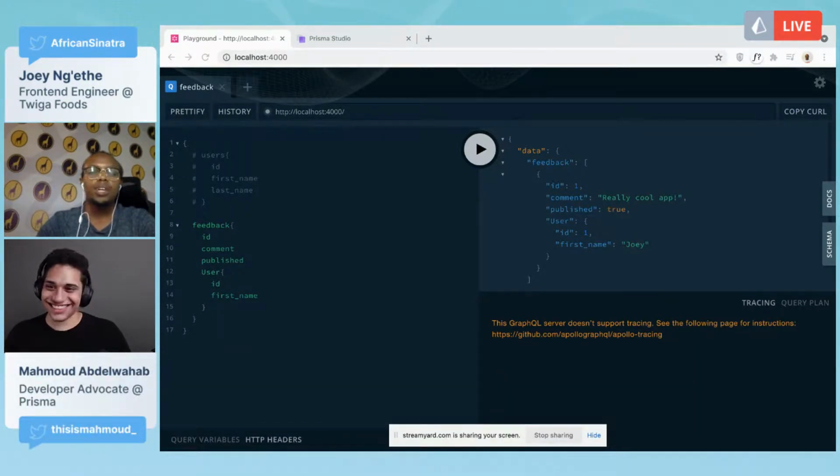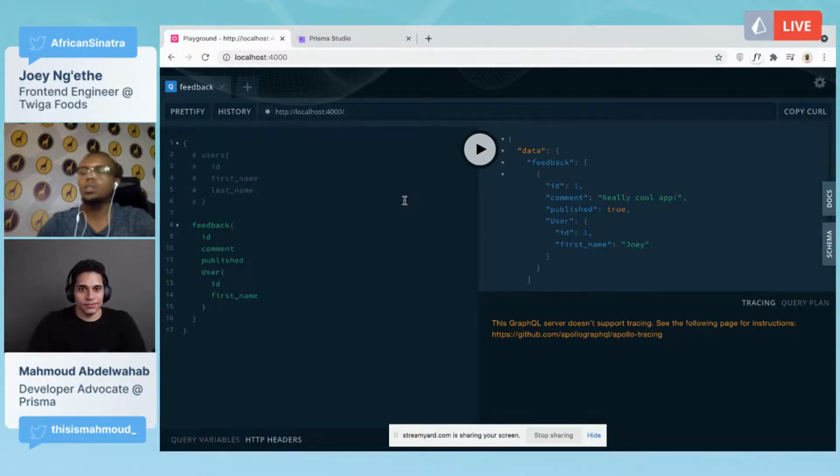So I think right now what we've done is, I don't think we have time to show mutation, but if you check out the repo, we have examples of mutation, how you can add data to the database via the GraphQL API. So check that out and try to play around with it. Build your own stuff. It's the same concept.